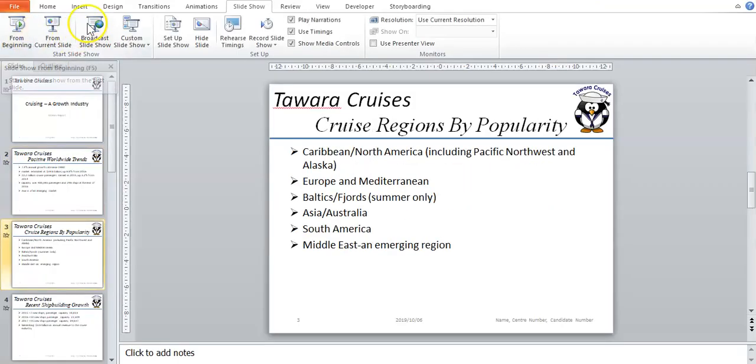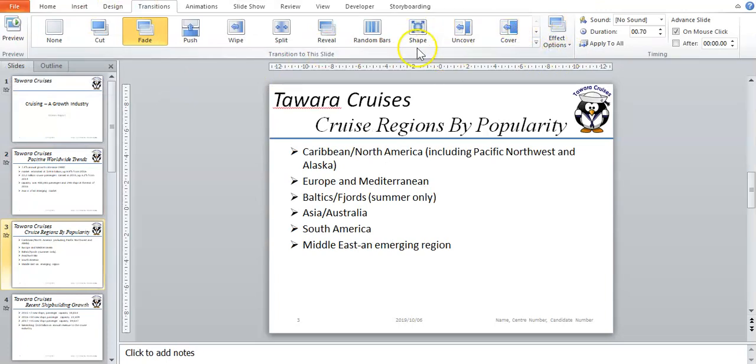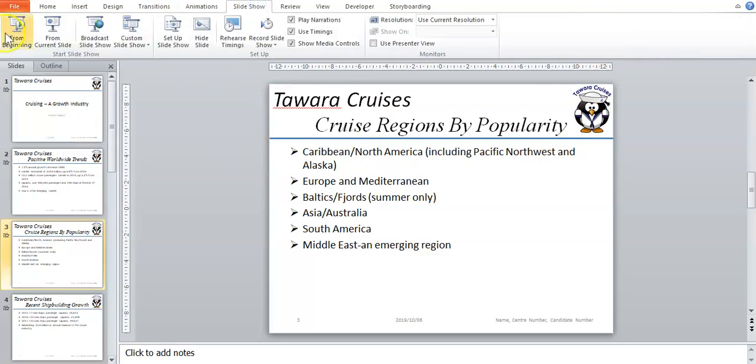So you just choose an appropriate transition. There are quite a few. And you say Apply to All, and then just see how it works by going to Slideshow and From Beginning. So that's how you apply transitions to your slides.